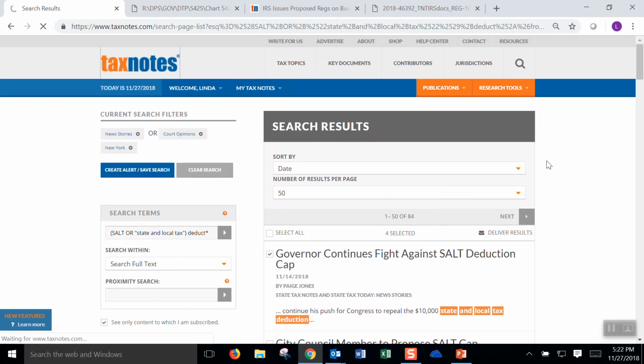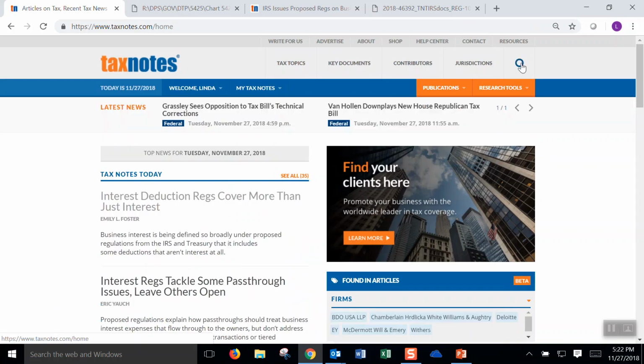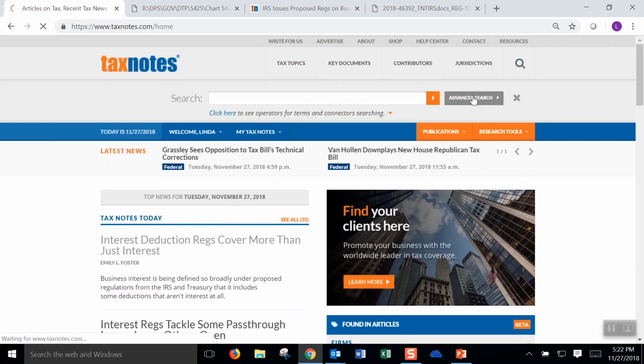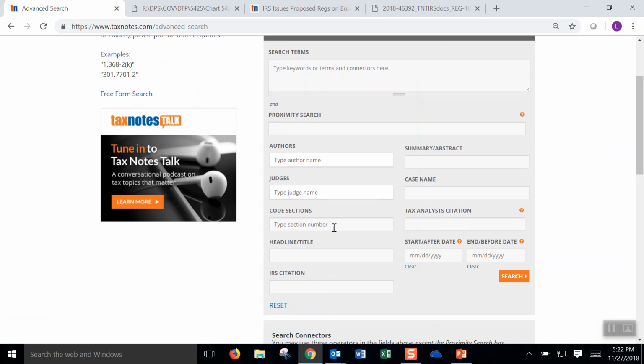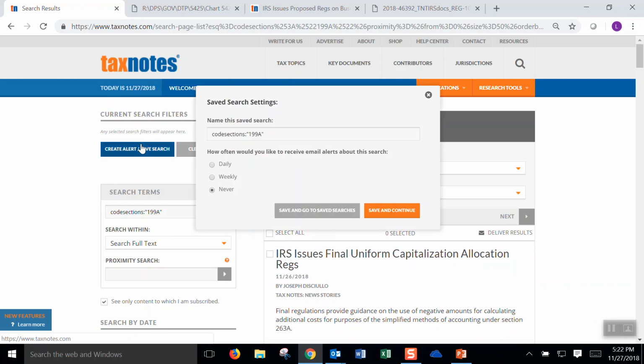Now let's take a look at that advanced search. I mentioned the advanced search will support a code section based search. Let's do that. And I want to, of course, make this one into an alert.